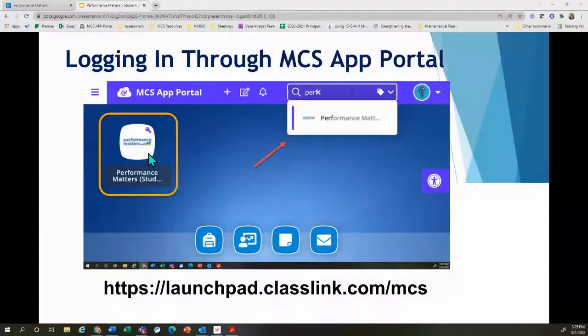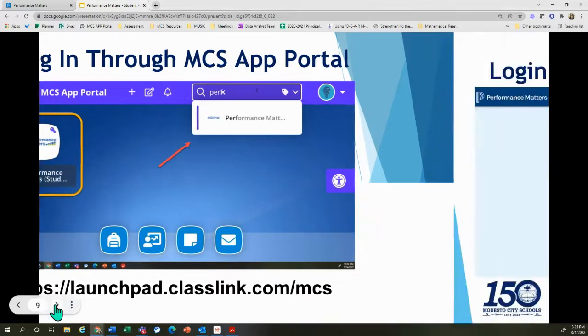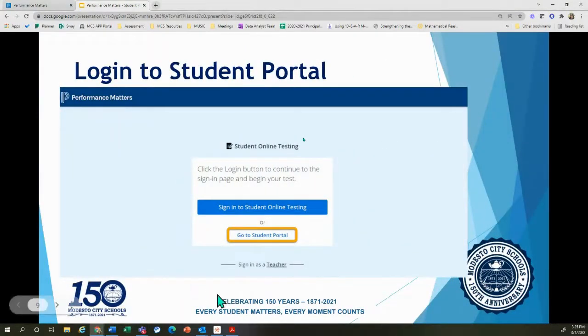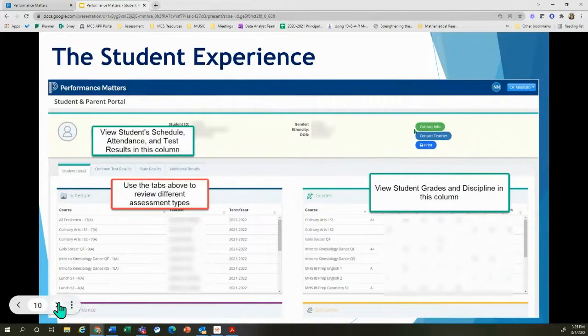There we go. Okay, so let's talk about how students would log into the app portal so that they can see their data. First, the students would log into the MCS app portal. They'll have this little icon here that says Performance Matters Student, and then they will be able to see all of their data. So let's take a look. They'll get this picture. Normally, if they're going to take a test, they'd click on the blue line that says sign into student online testing, but for our purposes today, they'd want to look at this go to student portal, and parents can access this information as well via their student's device.